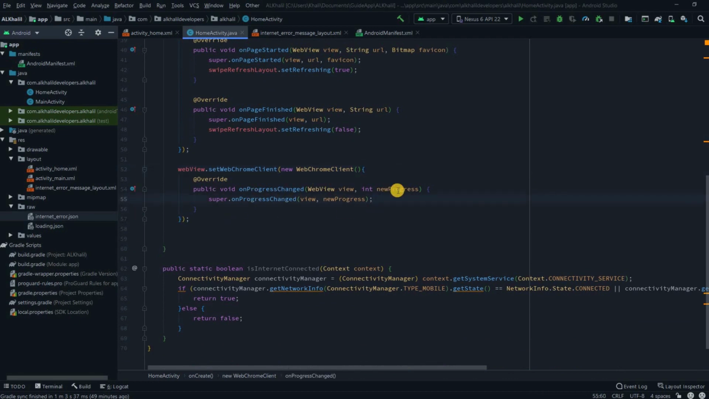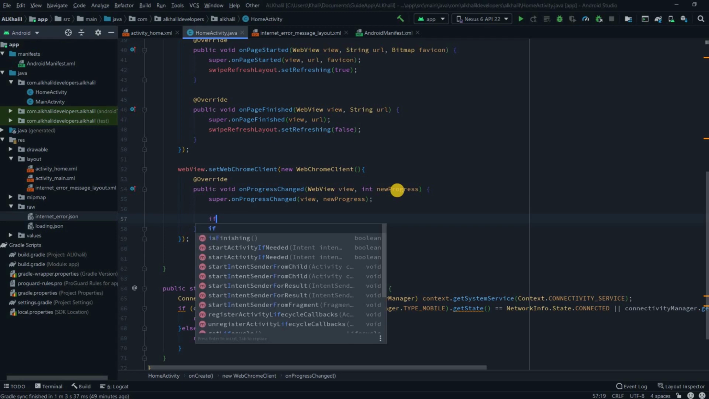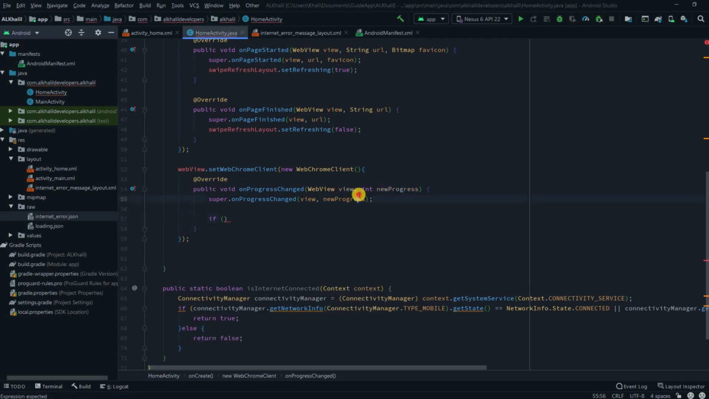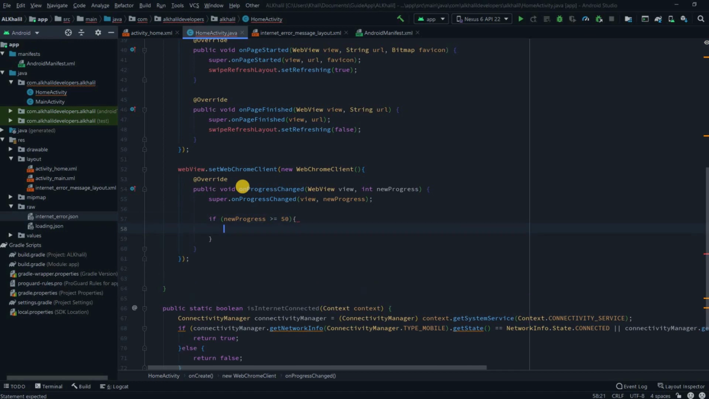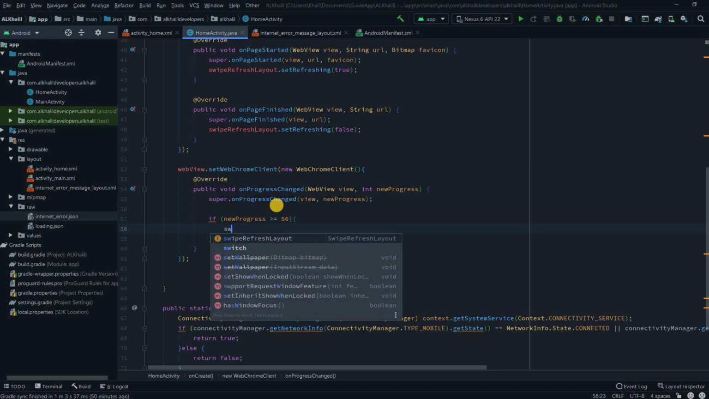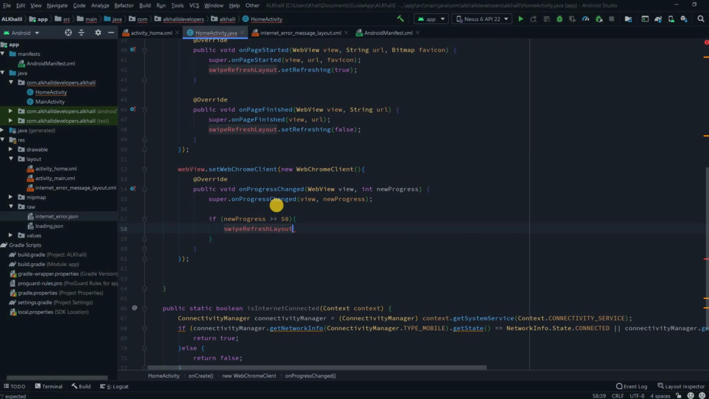So here I'm just typing like if the new progress is greater than or equal to 50, if the progress is more than 50, then it should hide. Press the curly braces and inside this, it should hide the refresh layout. Okay, so I just typed swipe refresh layout dot set refreshing, make it false.